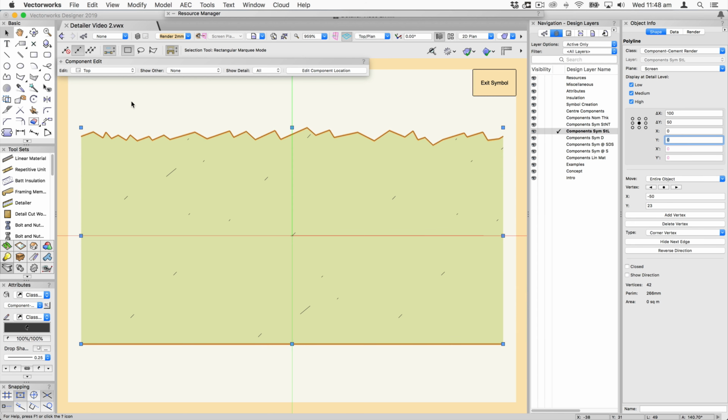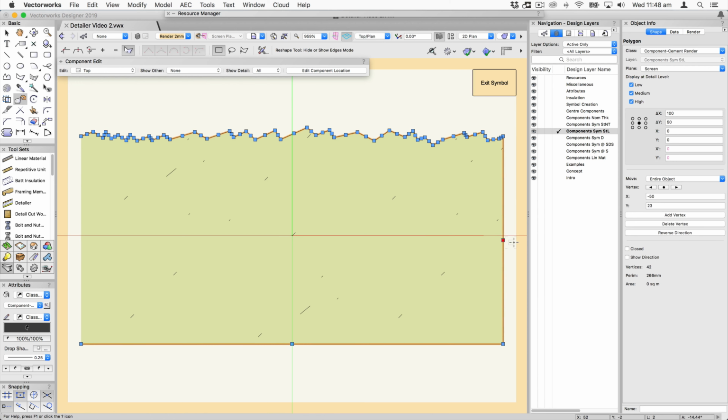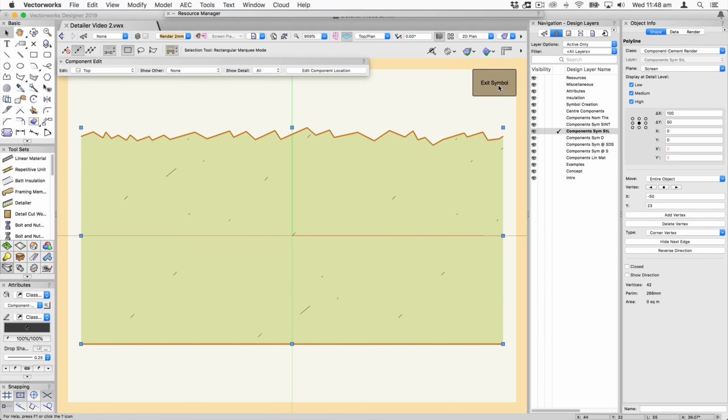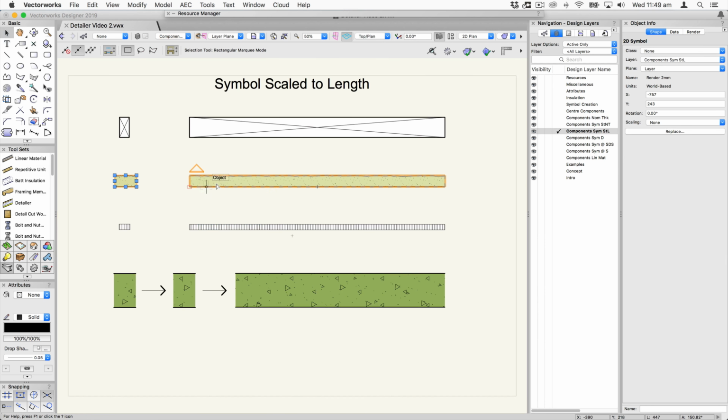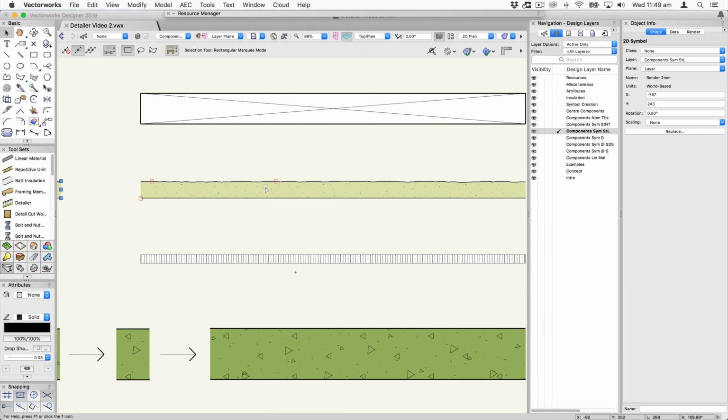And by hidden edge, I mean that with the reshape tool, using this third option here, show or hide edges mode, when you click on an edge, you can make it show or hide. So we've got these two sides, the start and end one, hidden on this one. So if we exit out of that, when this gets stretched out, that very sharp, jagged line turns into sort of a more gentle, roughed edge. So if you want something that kind of looks like that, then you can use this method to do it.